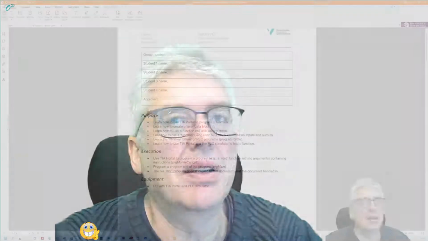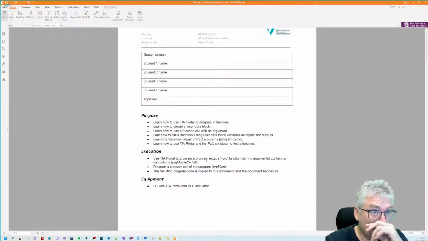So if you look at the assignment here, the purpose is to program a function. What we're going to do is program a function as a program, which is a function without inputs and outputs. We did that also in exercise 2, and then it's again: create a user data block, use a function call with arguments. We've basically done that too in exercise 2.